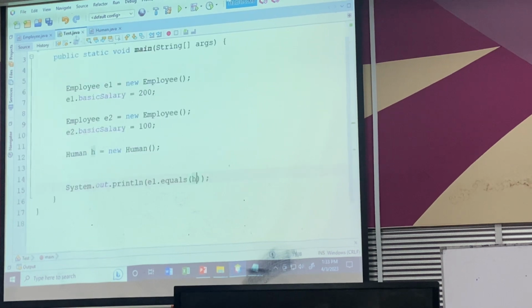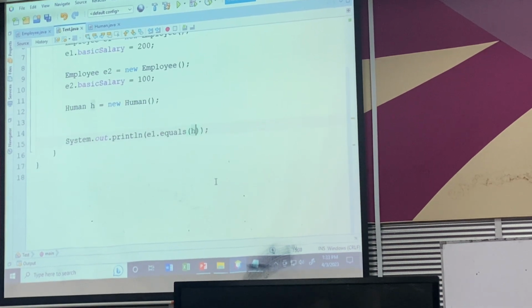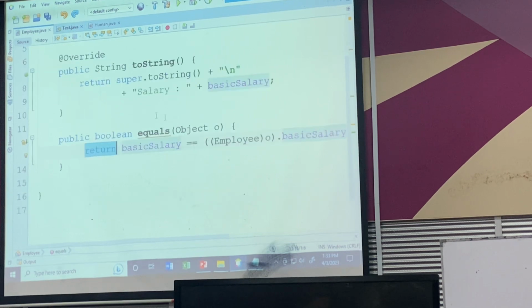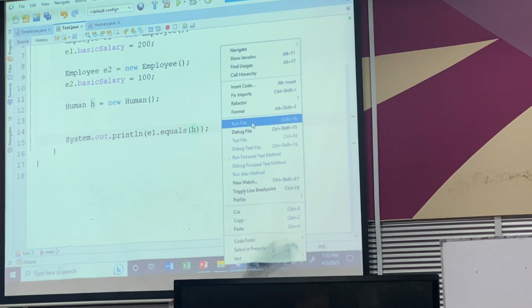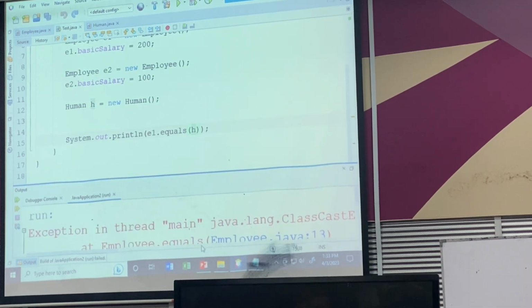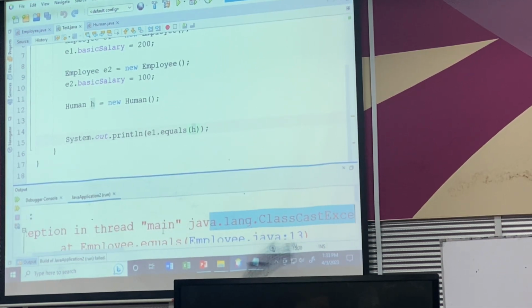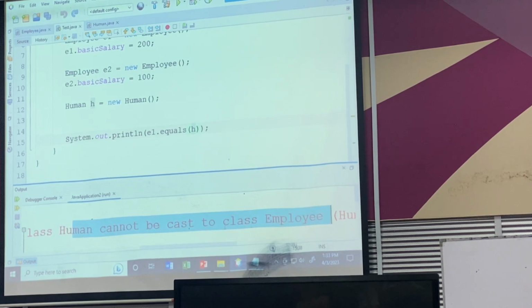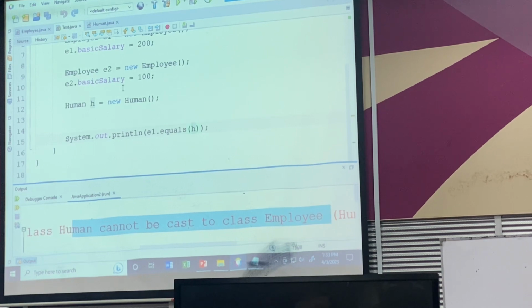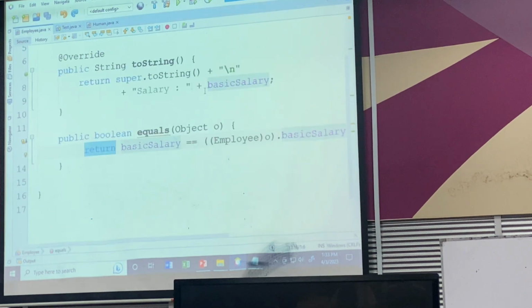Okay, right? So what do you think if I try to run this code? You see now there's no compilation error. Compilation, everything clear. Okay, so if I try to run this project, you're going to see this Java casting error. Casting means conversion. You cannot convert human to employee. Not all humans are employees, right? Is every employee a human? Yes, but not every human is an employee. So you cannot do the casting from here.